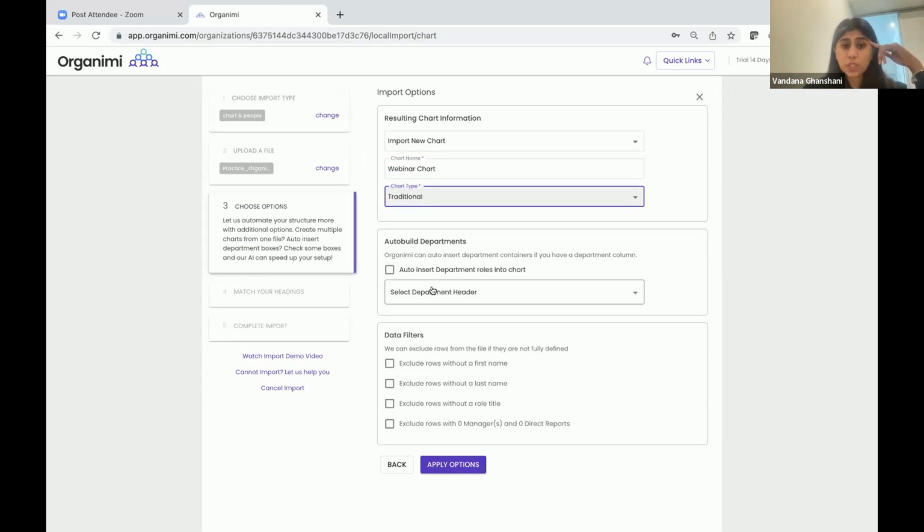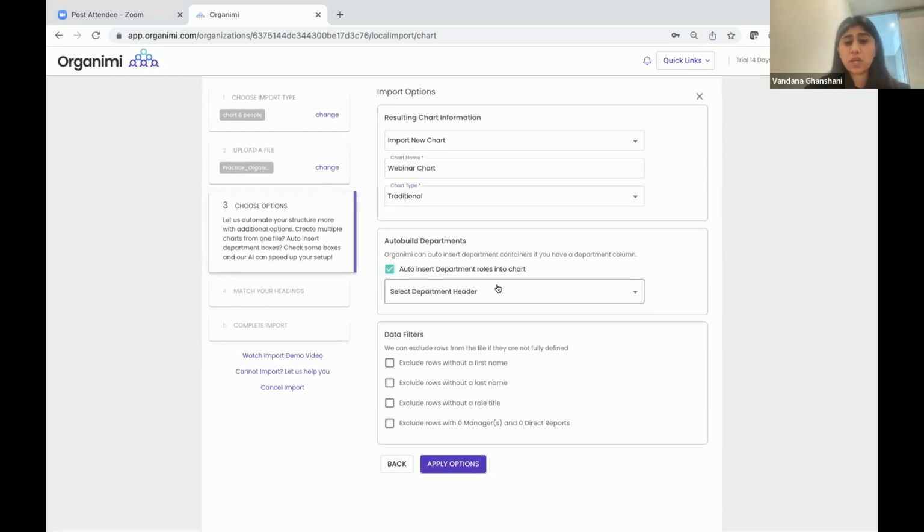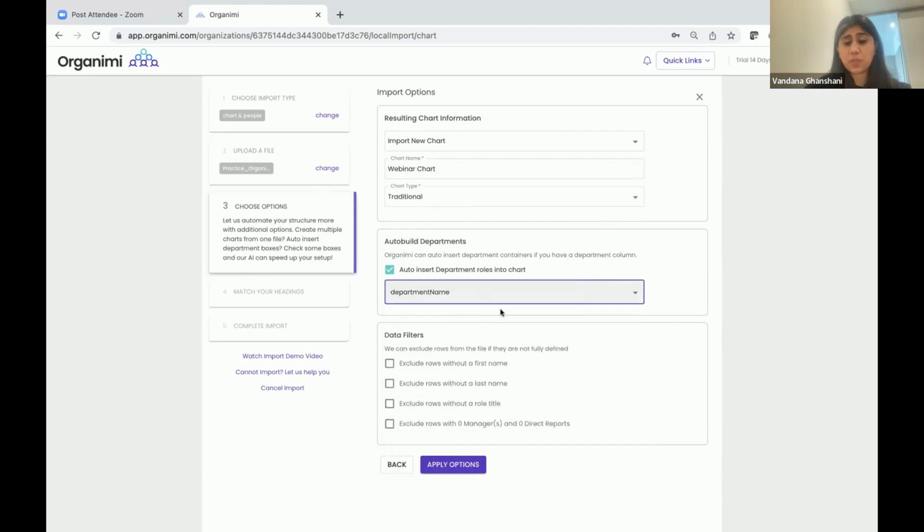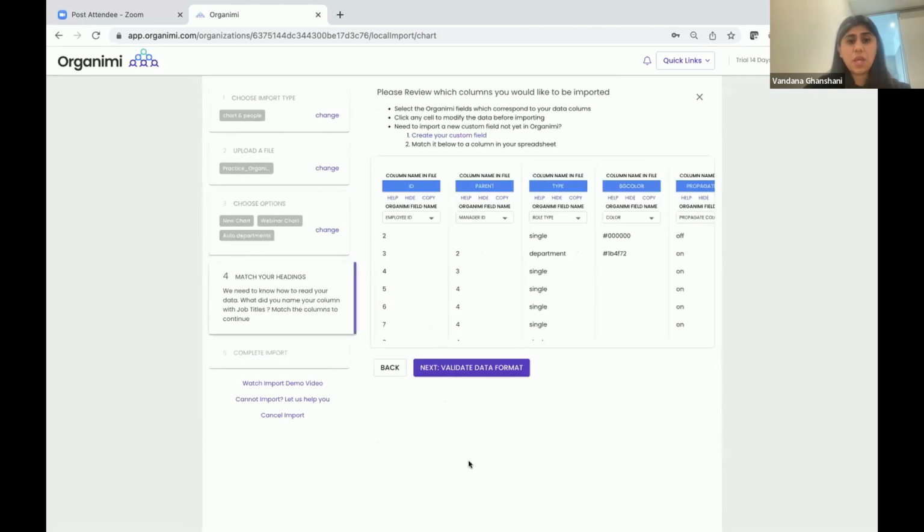You can also auto build your departments. I believe you saw a department column on my import file, which means somebody's from engineering, sales, etc. So you can auto insert those department roles into the role card and just select the department header. That's possibly the right one from the pickup list. So I'll just take department name, and then go ahead and click on apply options.